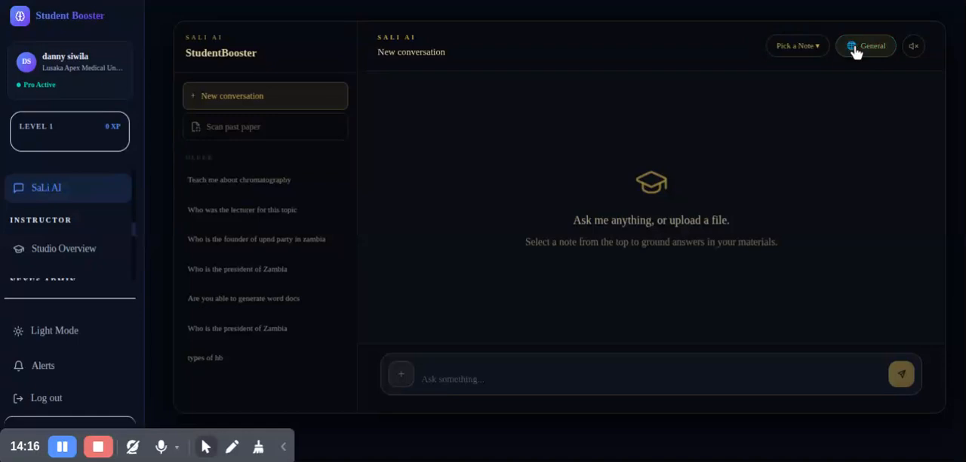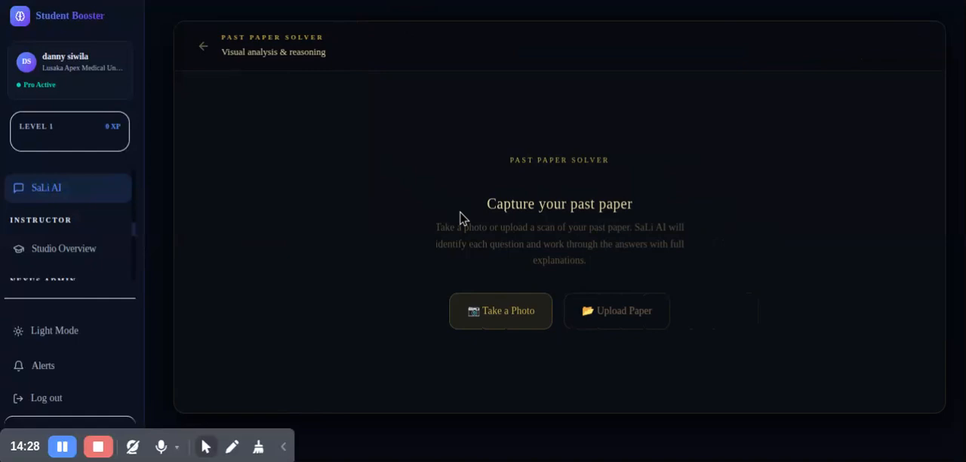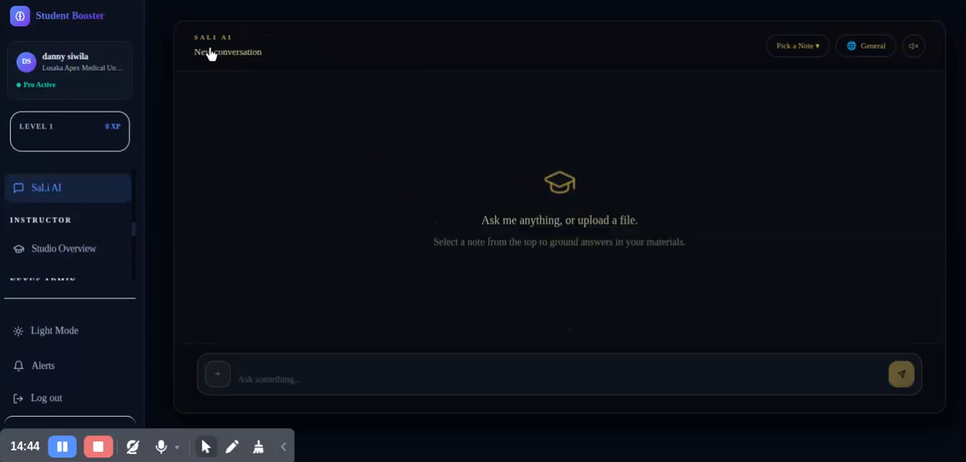Then for the others that are more friendly, use general, where you interact with it. It has a past paper feature. You can capture a past paper, interact with it, and it gives you answers, a very quick review. You can even capture your assignment, just the way ChatGPT or DeepSeek does it. Okay.